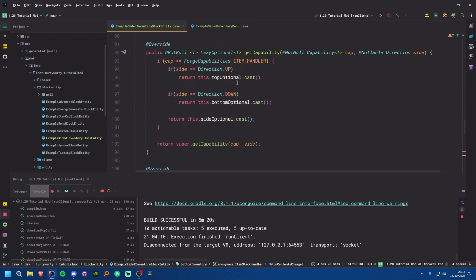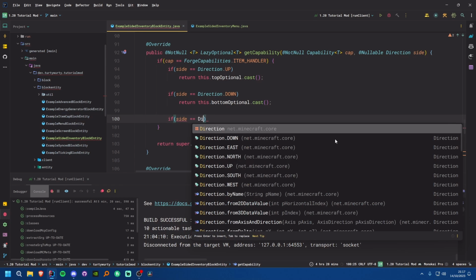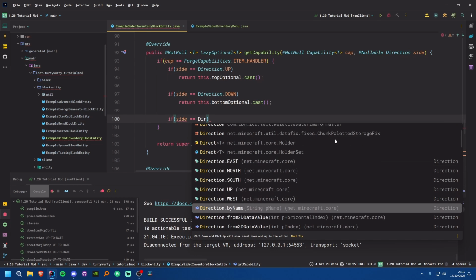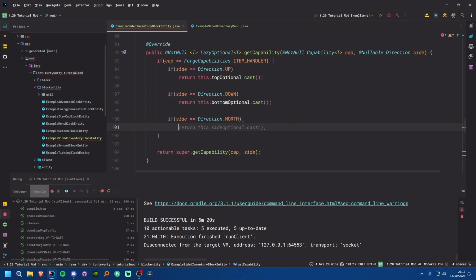Another important thing to note is that you don't just have to have one item handler for all of the sides. You can return different ones depending on the side. You could say, for example, if side is equal to Direction.NORTH, then you could just return a side one.